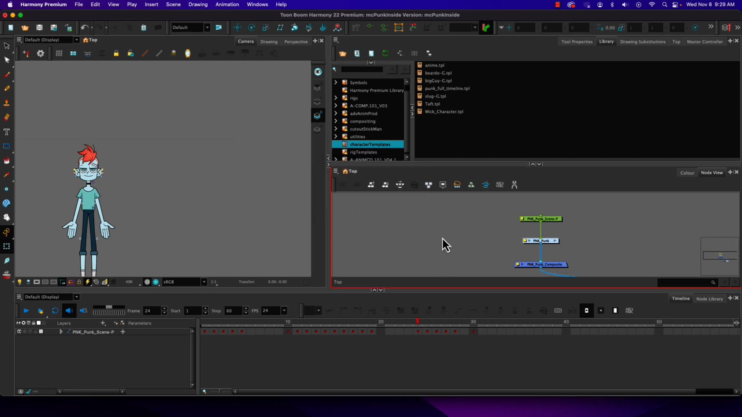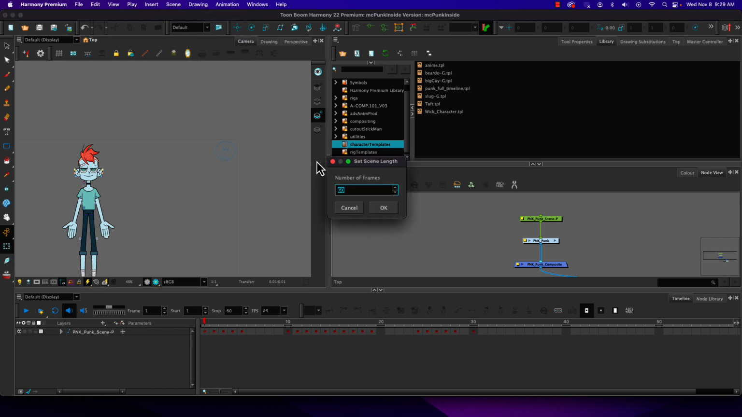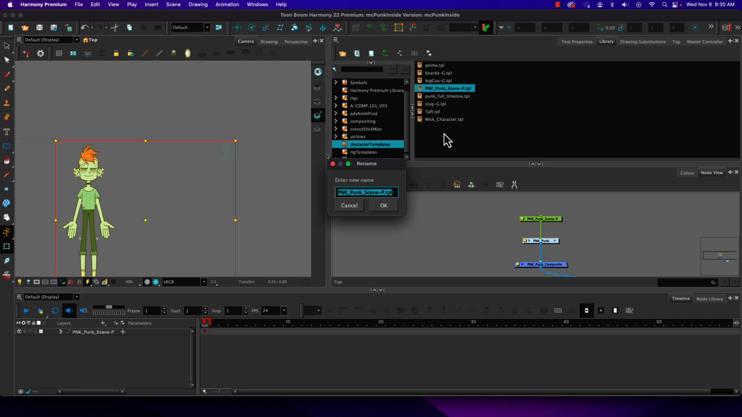Okay, so now what I'm going to do is take my scene and modify the length on it down to 1 frame. Now when we do that, it's down to 1 frame, and we can see we just have that starting keyframe. Highlight these nodes again, copy, go up here, paste. This time I'm going to name it Punk 1F, so it's 1 frame long.